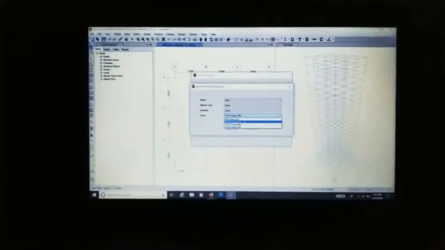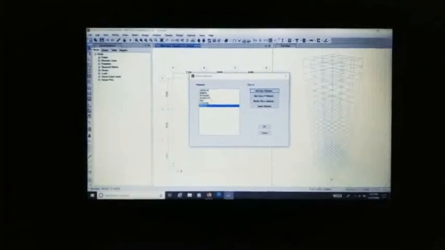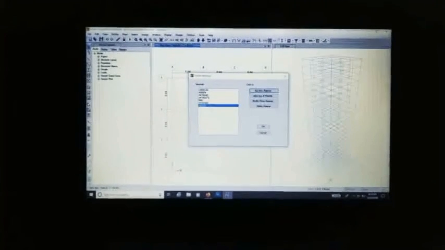Again rebar, of mild grade 250. Click OK. Again OK. All the three materials which we are going to use here have been added.